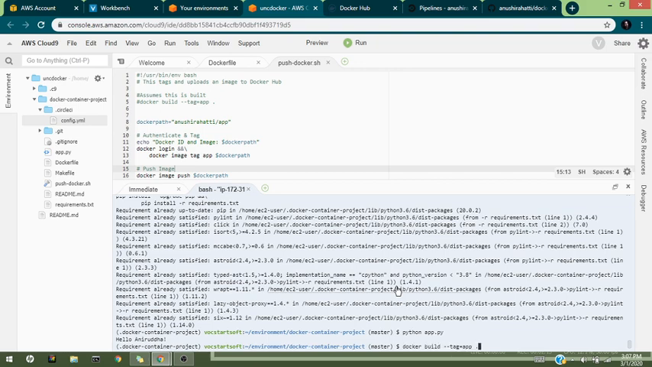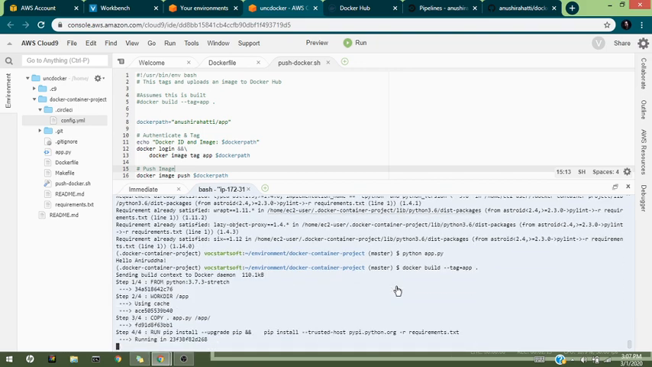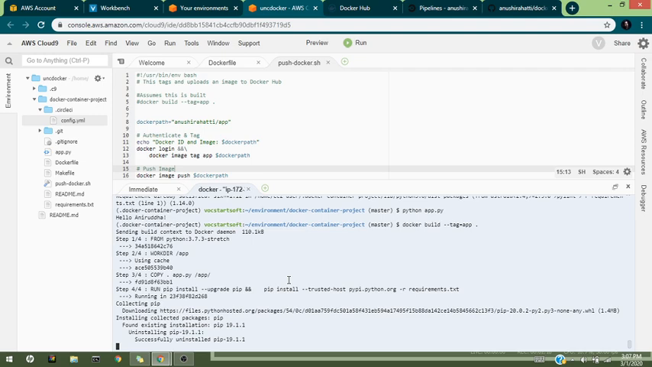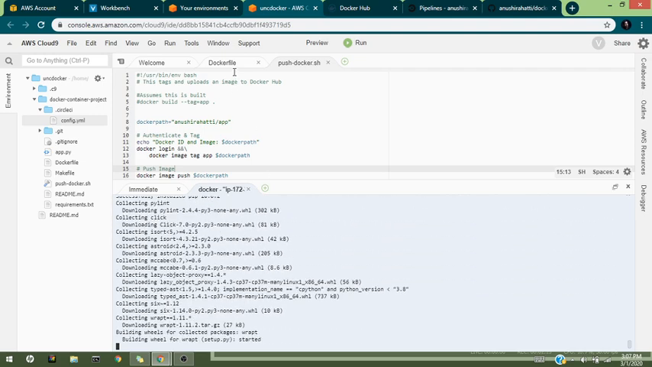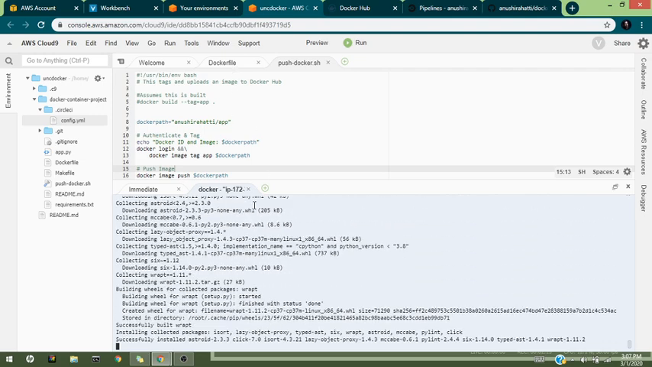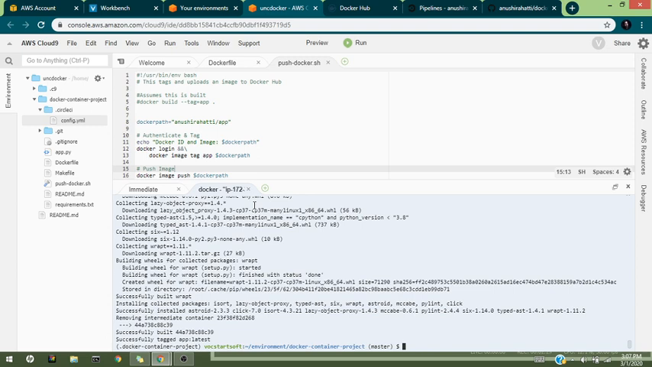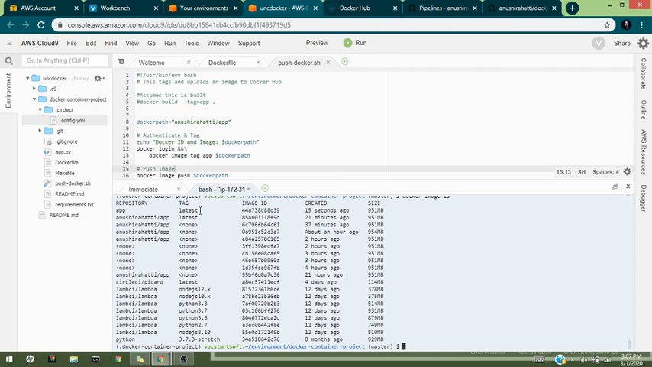Let's build this. So Docker build basically uses the Docker file. It gets the image of the Docker container and puts the Python application on top of it. So it has created an app latest image here. We can check it using docker image ls, and this is the latest app which was created 15 seconds ago.